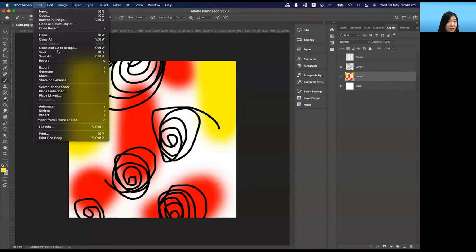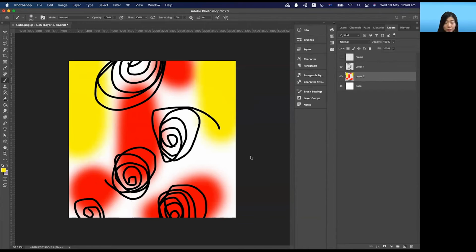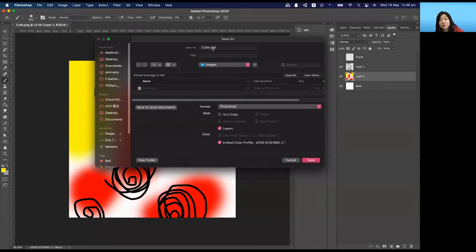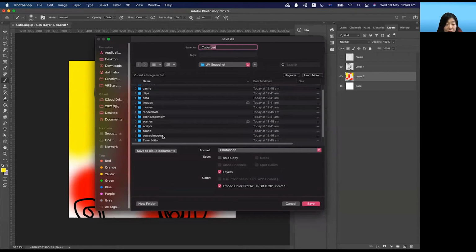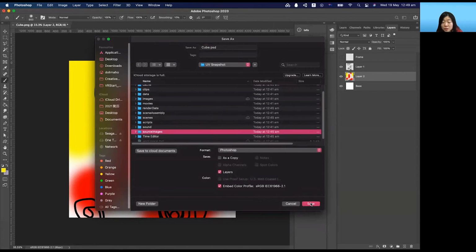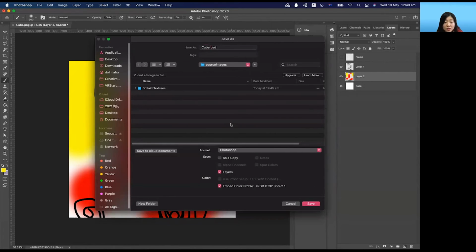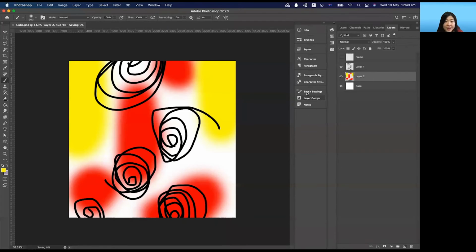Now let's save this file onto your computer. We need to save it inside of the source images folder. Keep the format as PSD. I'll explain why later. Now, out of here, maybe snapshot. We should be able to find it very easily, just down here. Source images, save. Just inside here will do. Maximize, okay. Now let's switch back to Maya again.